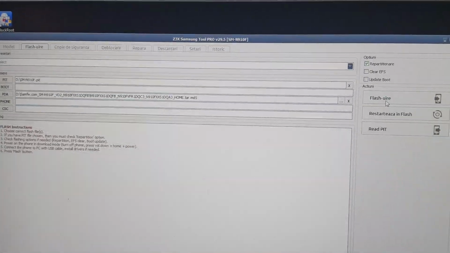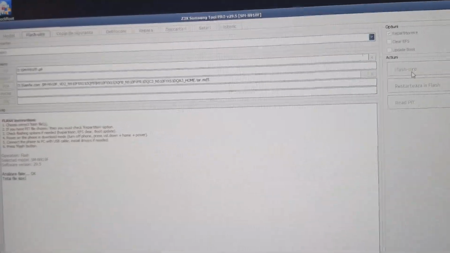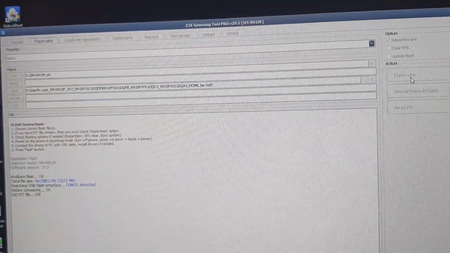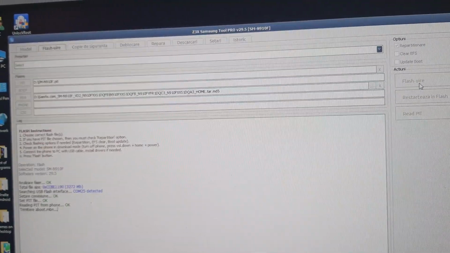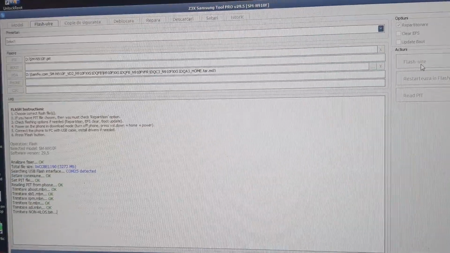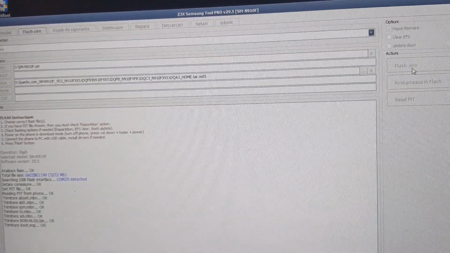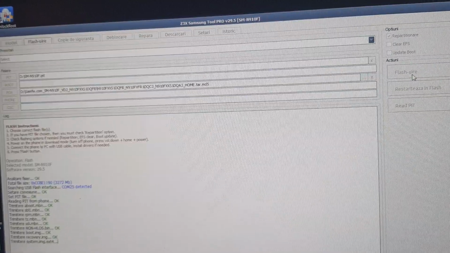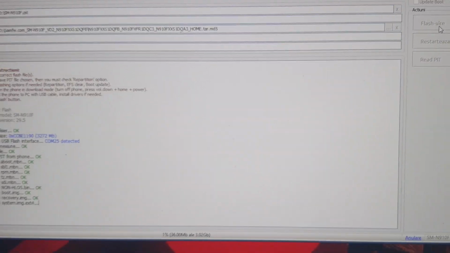Okay, there we are. We are going to send all files, but for some reason I cannot send the system.img. The problem is with the phone itself.